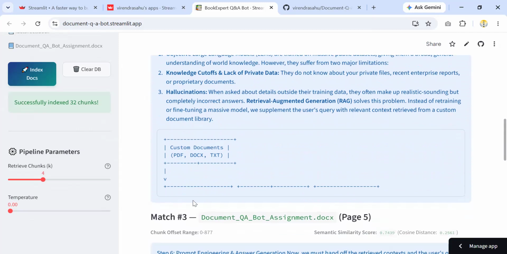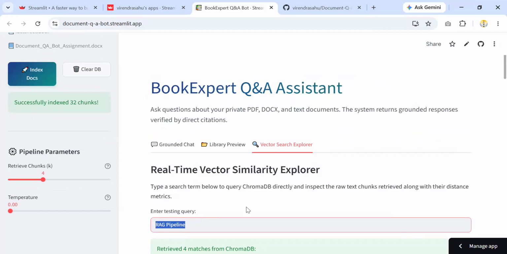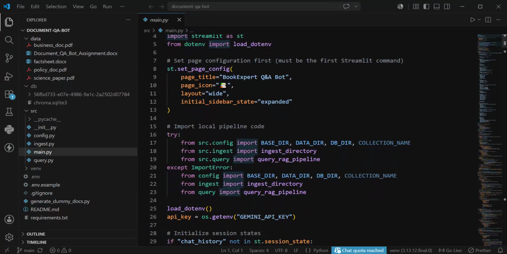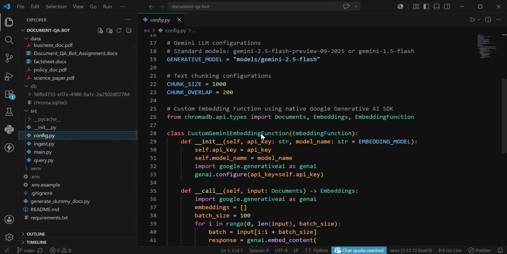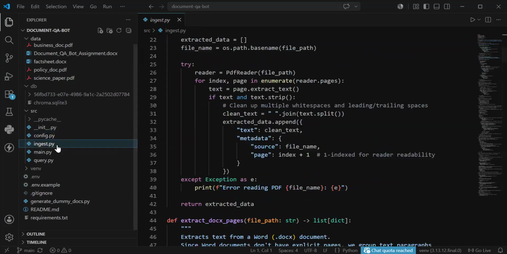So let me quickly show you the code structure. Now you can see all the chunks generated. Okay, so now it's time to show the code. The project has four main files inside the src folder. First is config.py, which stores all the constants like chunk size and model names. And second is ingest.py, the ingestion pipeline that reads documents, chunks them, embeds them, and saves to ChromaDB.